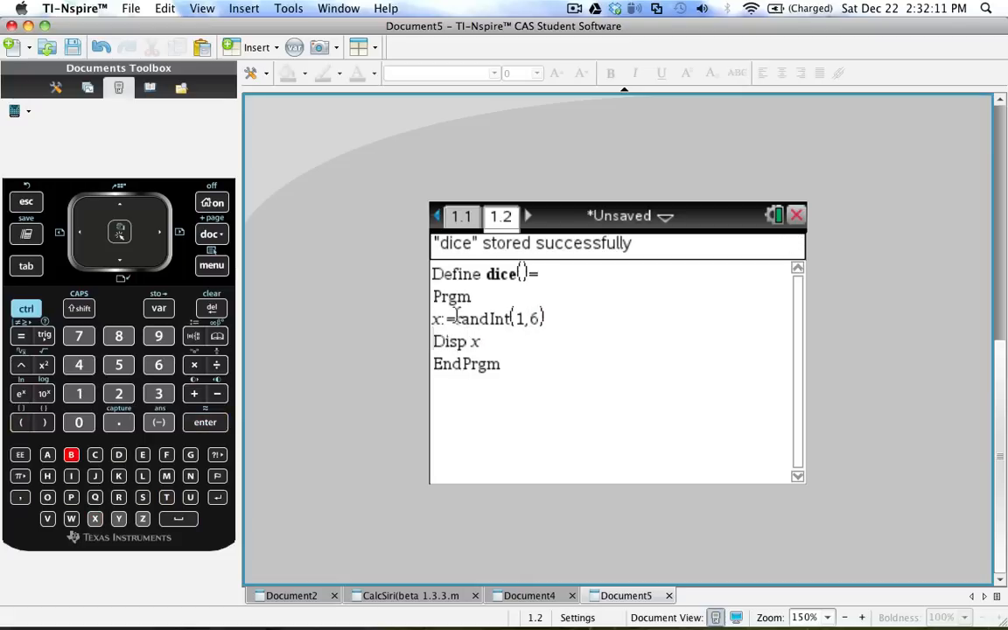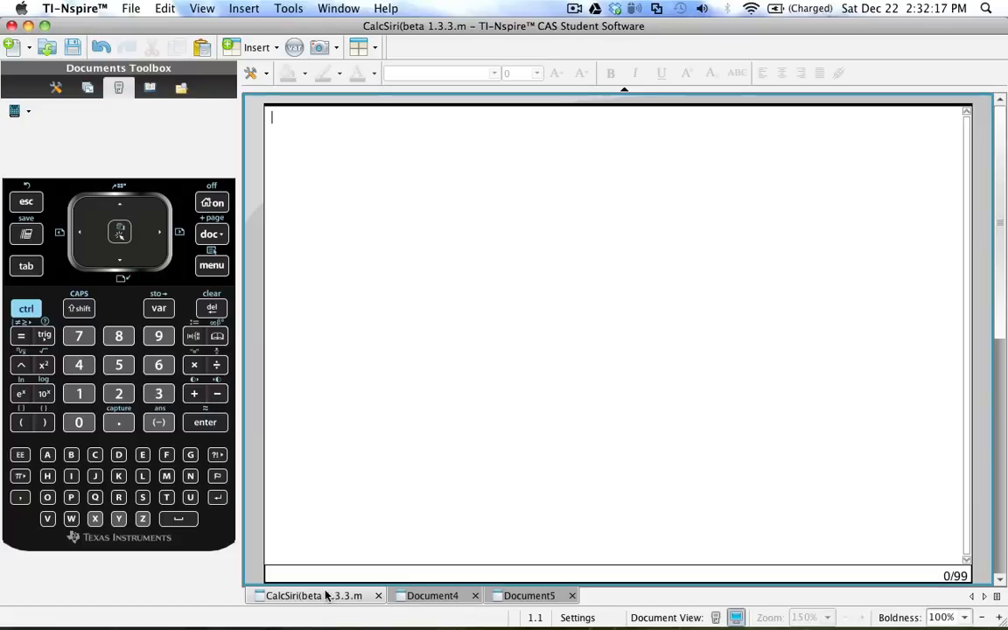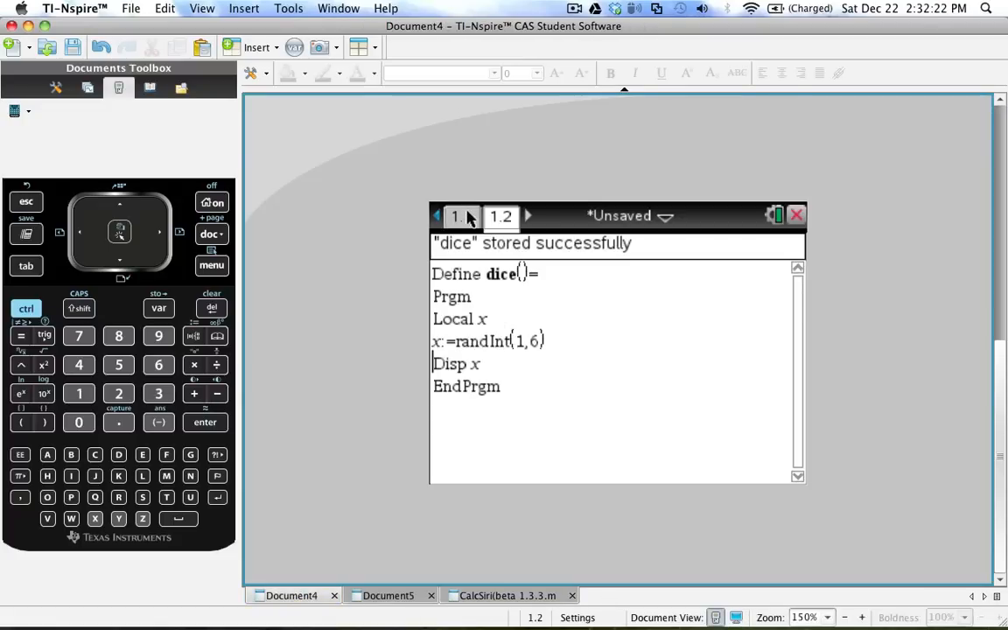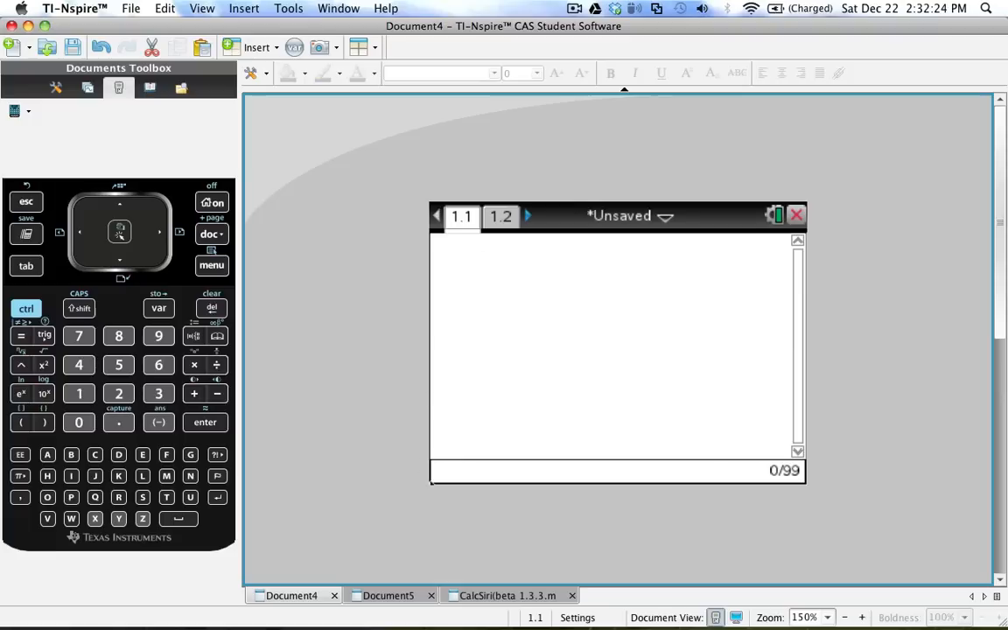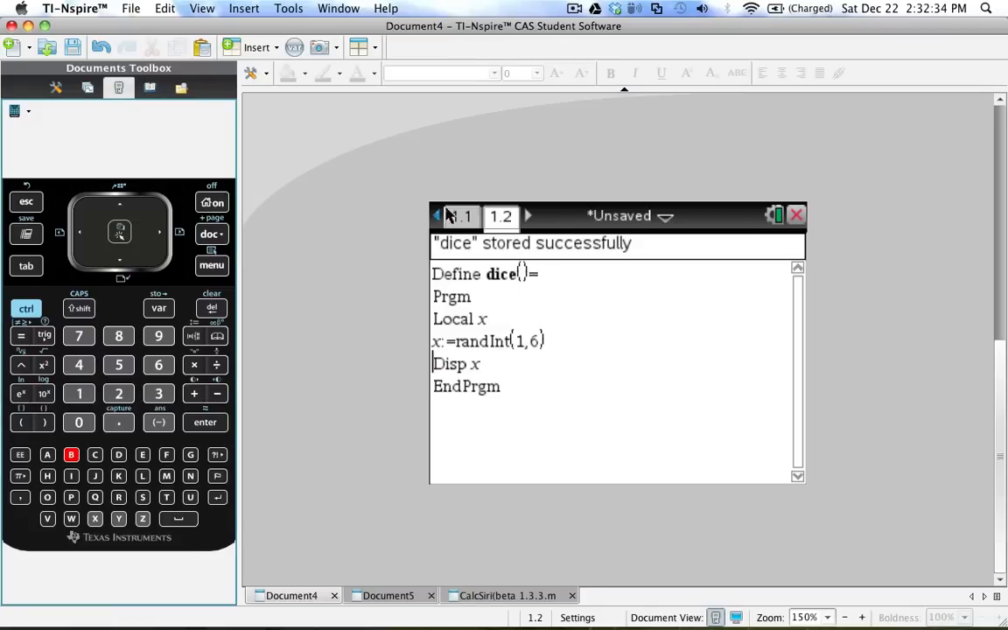Alright, so over here, let's just do that. Drag this, cool. So here's our dice. And of course you always want to upload it, store successfully by control B.